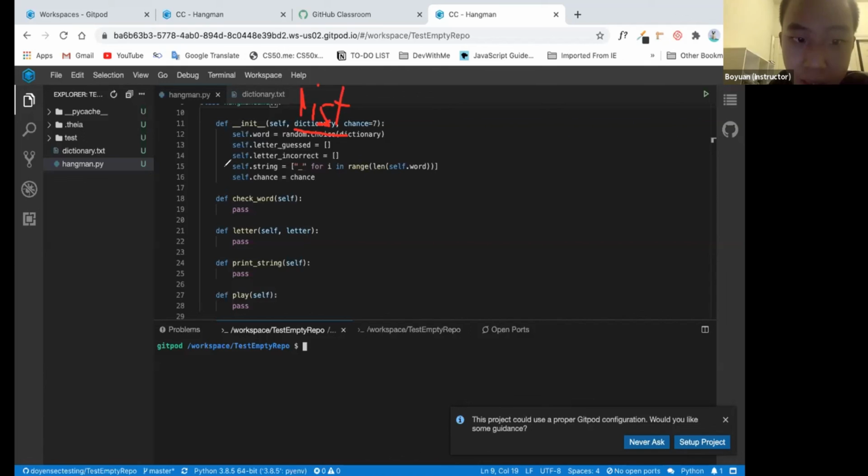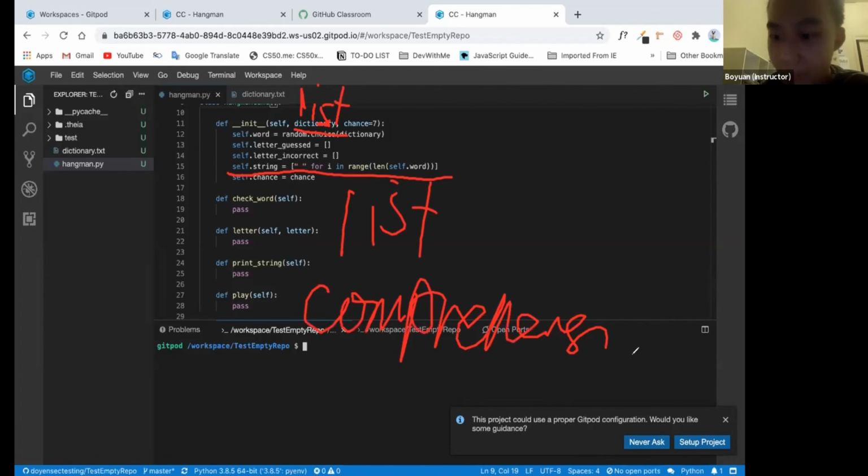And then we have this, self.string, and this is the most interesting one. Has anyone heard of list comprehension in Python before? Have you never heard of list comprehension in Python before? List comprehension is a complicated thing. Not really complicated, actually. Basically, I'm just creating a certain number of underscores based on the length of the word. For example, if the length of the word is 5, meaning 5 characters, it's going to create 5 underscores. If it has 10, it's going to create 10 underscores.